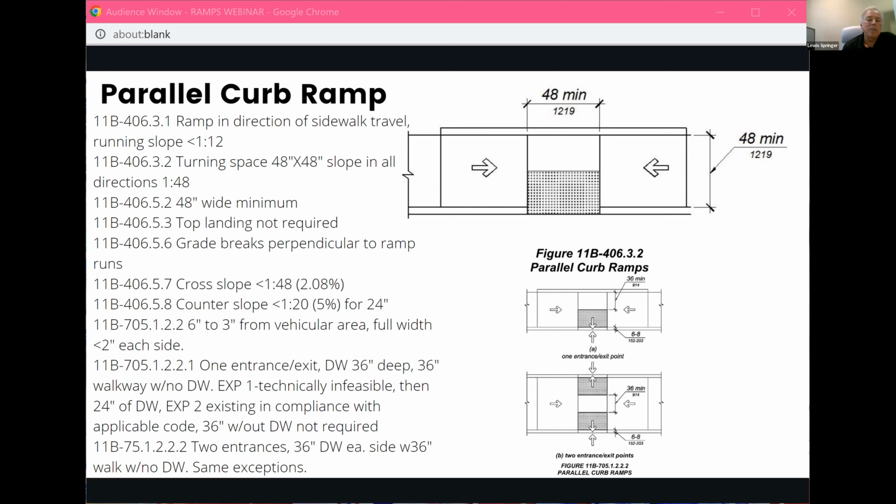Technically infeasible gets into where there might be a retaining wall or a building or a light standard that would be in the way, and it's technically infeasible to move something in order to get the width that's required. And then in exception 2, if the parallel curb ramp was built in compliance with an applicable code, then the 36-inch depth of the detectable warning is not required.